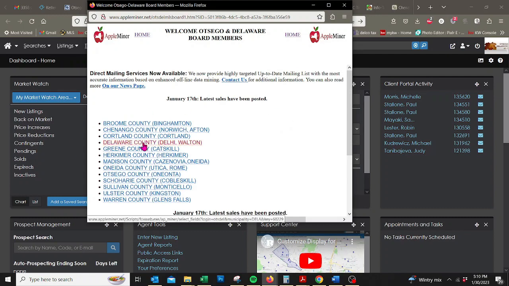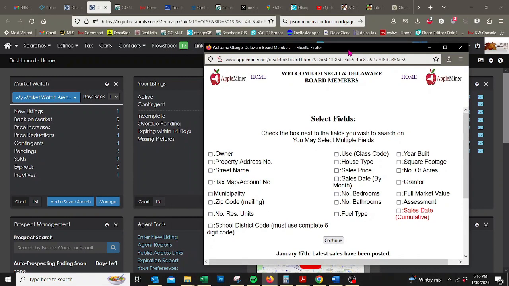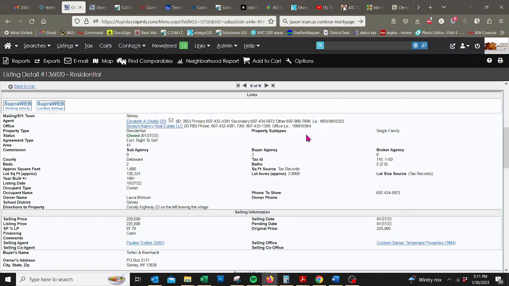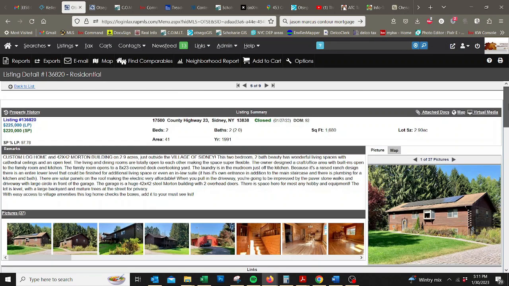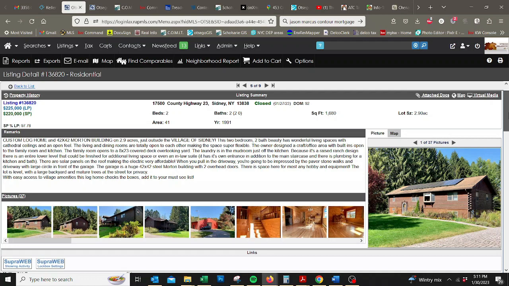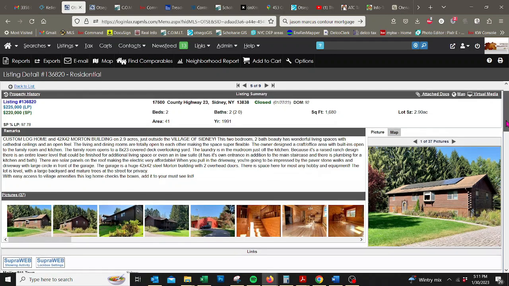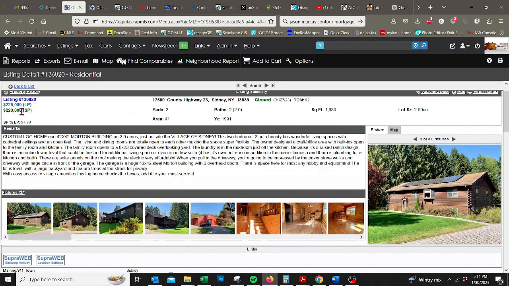We're going to look at one specific property because I was just looking at one that closed earlier today. This property, let's play around with this one: 17500 County Highway 23 in Sydney. This was not our listing, but I showed this property. I liked this property. It was a log cabin house. It had solar panels. It had a full semi-finished basement. It also had a huge pole barn, with a really beautiful brick driveway. Cool property. I was curious about what that would close for, and it closed at $220 with an asking price of $225. That's not part of what this presentation is, but let's use this as an example.